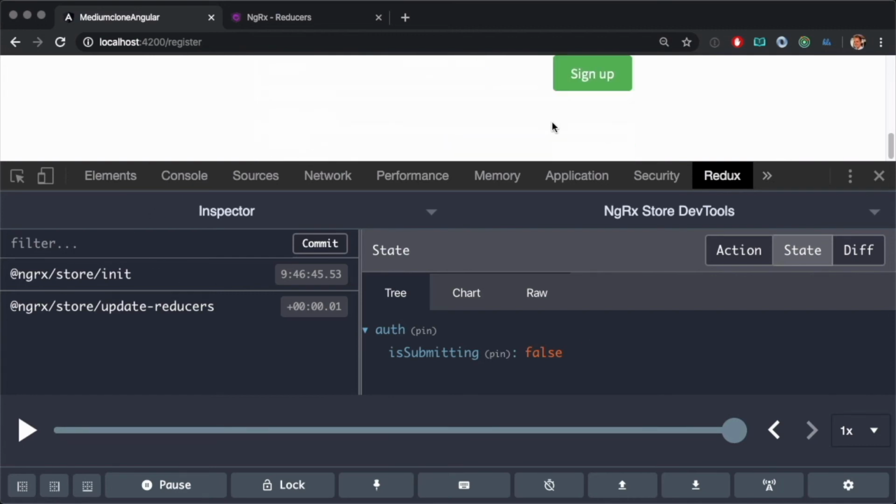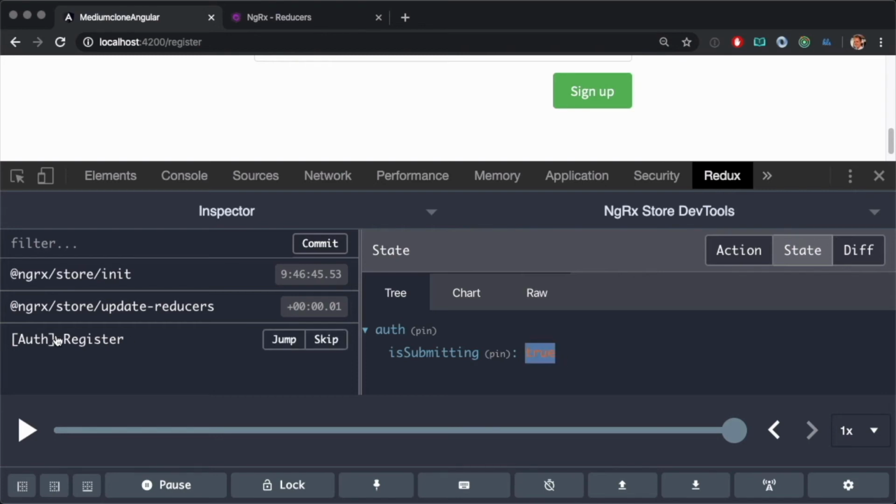And now let's try to click the sign up button. As you can see, there is auth register, and now our state isSubmitting is true, which means with this action we changed our state. Which is of course good, we always see all properties from the state everywhere, and it's super easy to understand what action changes your state.